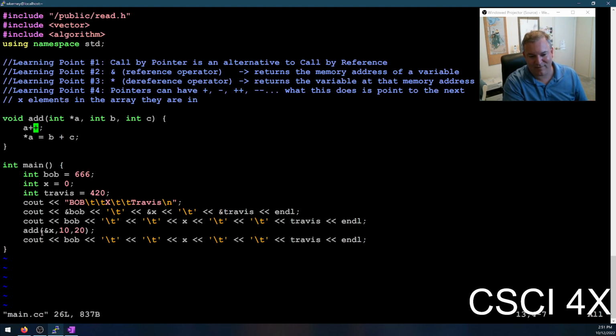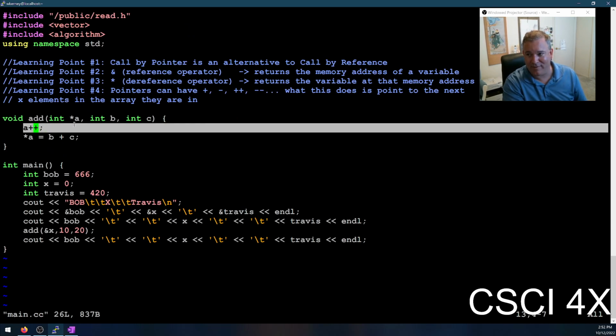Okay, so what's happening here is that I'm passing in the memory address of X. And then when I say A++, that says, we have a pointer currently at X. I want you to point at the next thing in the array. There is no array. So it's just pointing at whatever's next to X in memory, back in main. And that just happens to be Travis. This is very much not good coding. This is never something you should do. This is absolutely garbage code, garbage tier coding.